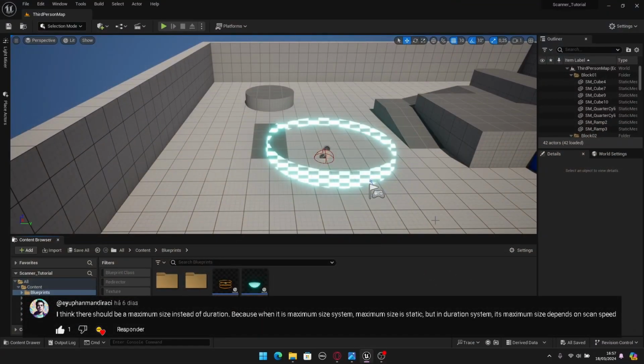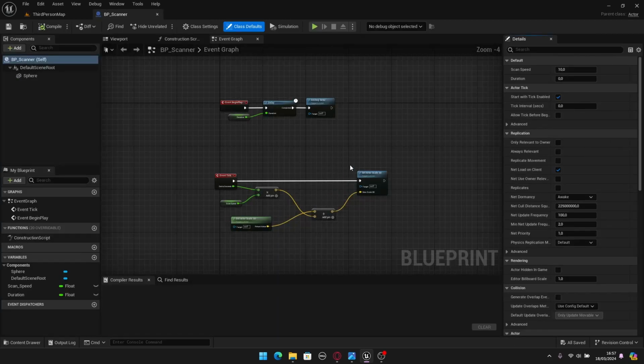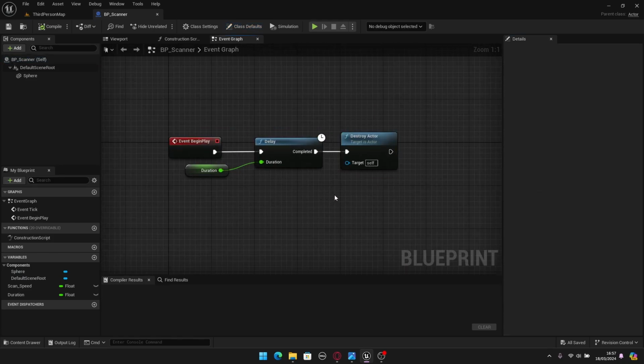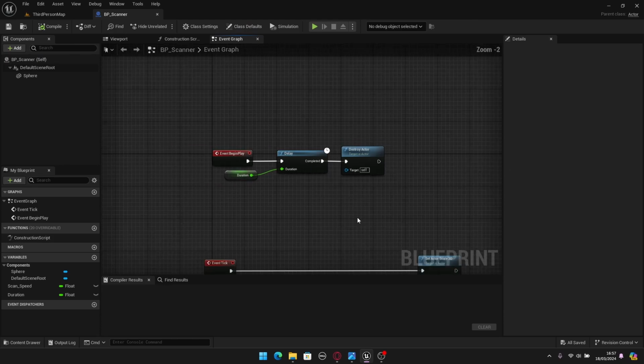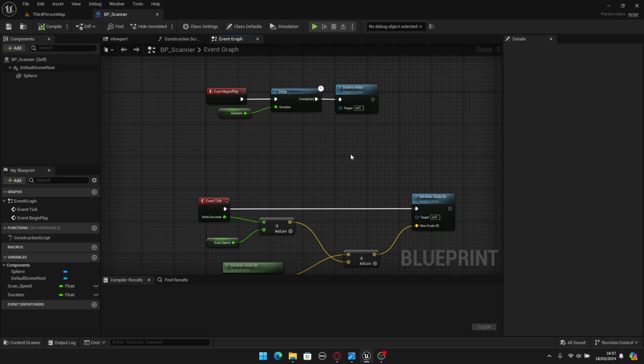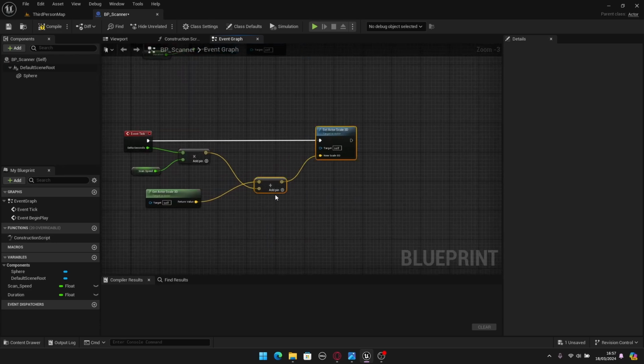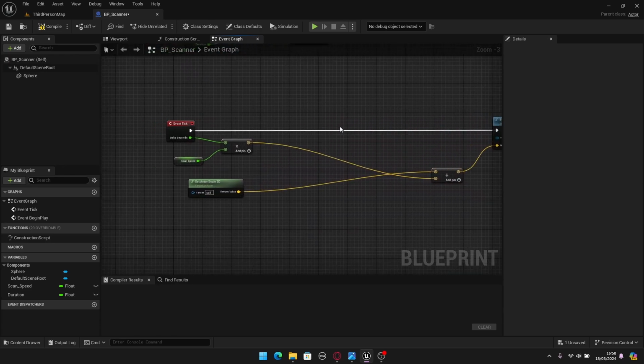Okay, so first, as suggested in the previous video, let's change a little bit the BP scanner. So let's open this blueprint. And for now, as you can see, we are destroying the actor after this delay is completed with this duration. So let's change this to actually destroy the actor after a maximum size is reached. So to do this, let's disconnect this one. Let me grab this and put it to the side here so I can show you.